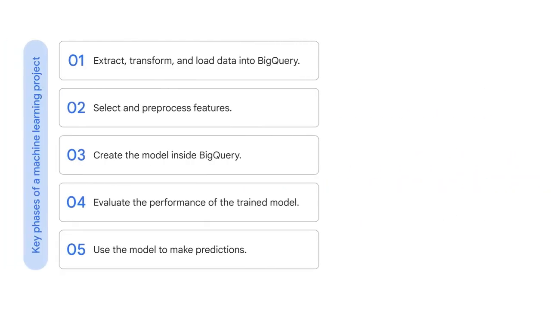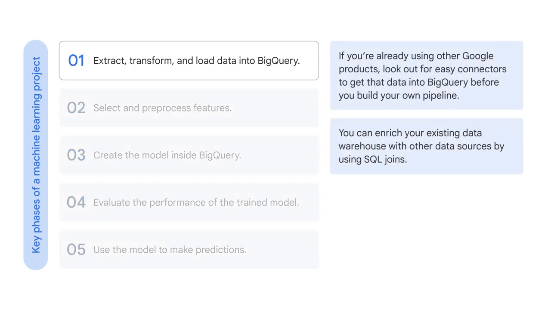Let's walk through the phases of a machine learning project and the key SQL commands. In phase 1, you extract, transform, and load data into BigQuery, if it isn't there already. If you're already using other Google products, like YouTube for example, look out for easy connectors to get that data into BigQuery before you build your own pipeline. You can enrich your existing data warehouse with other data sources by using SQL joins.